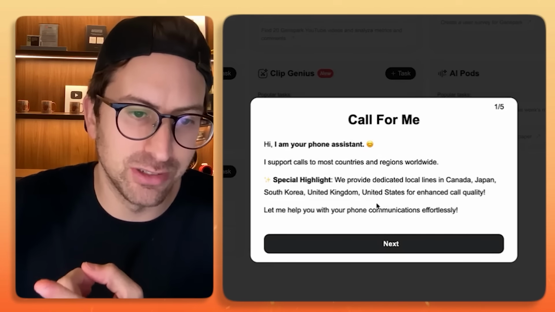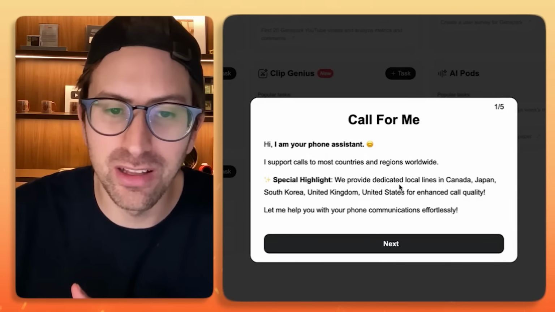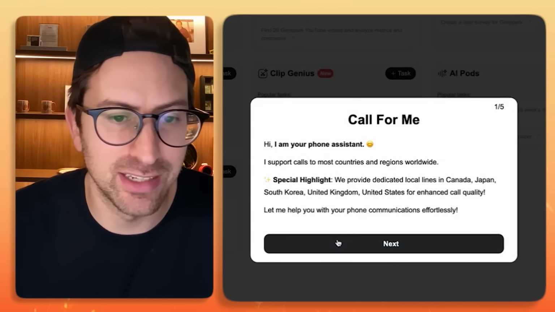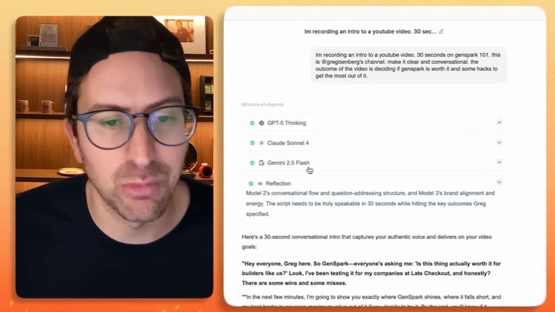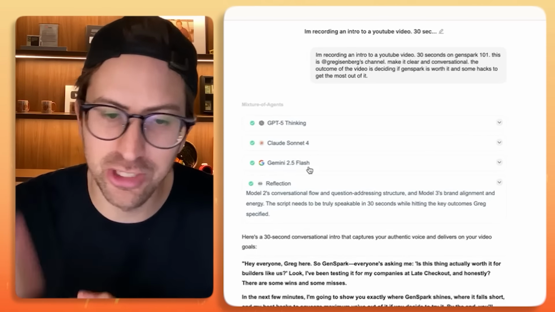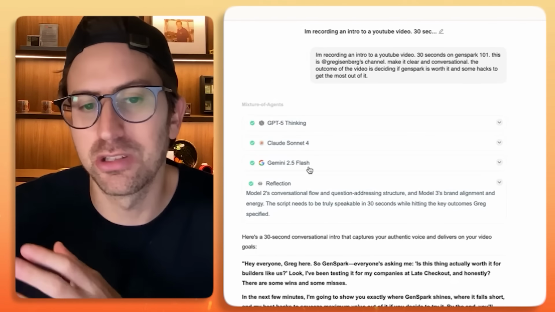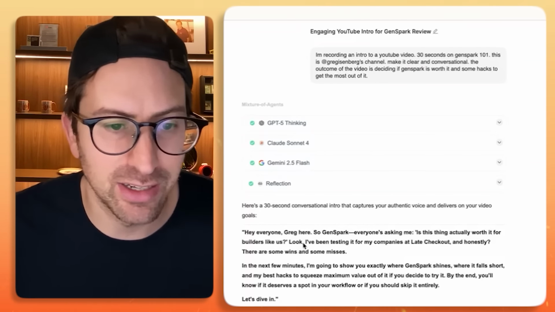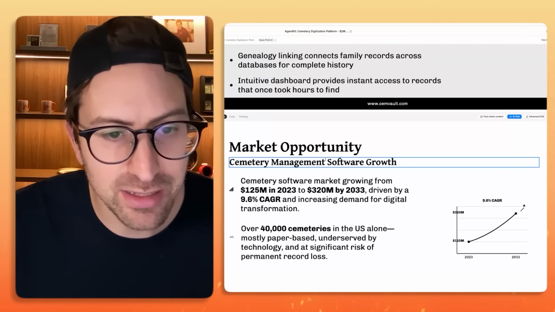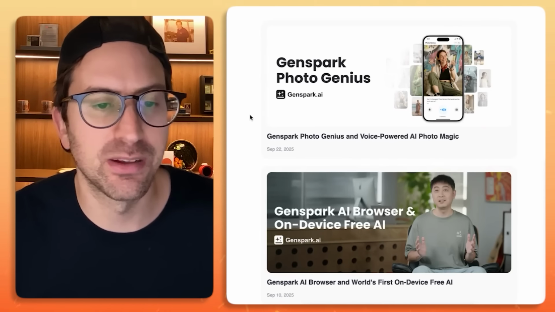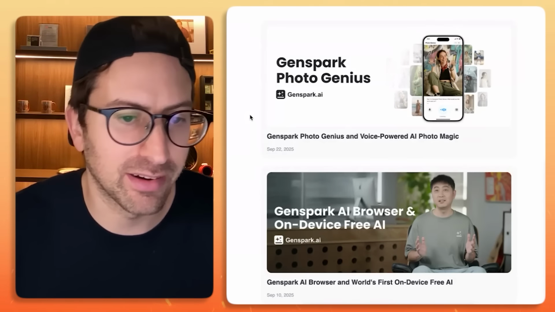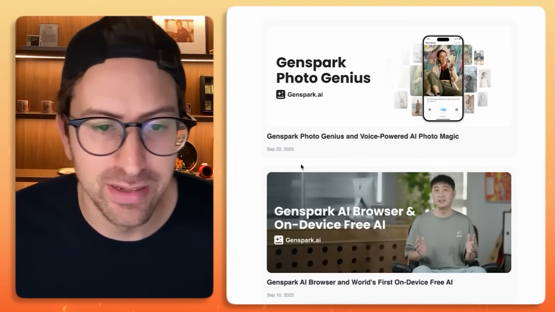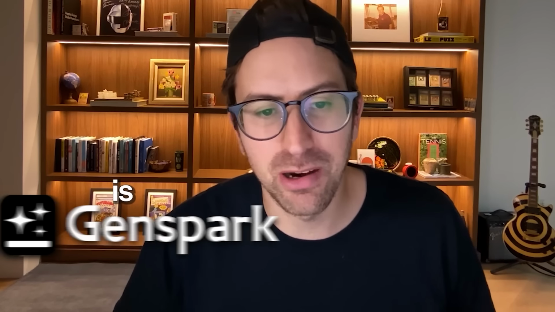We're going to ask it to actually call someone. Apparently there's a voice agent. We're going to use their multi-agent workflow, which basically goes through ChatGPT, goes through Claude, goes through other LLMs all in one shot, and we're going to see if the output is any good. We're going to use their AI slides. We're going to use PhotoGenius, which is their photo editing app on iOS, and anything else that comes along the way. The goal by the end of this is to show: is Genspark worth your time?